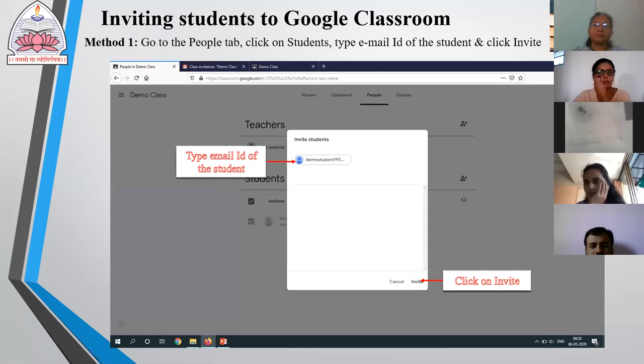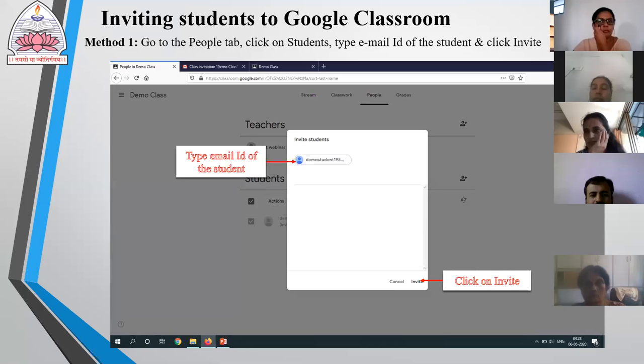two options. One is I can add teachers or a co-teacher with me in my classroom. Second is I can add students, and for adding students I have two methods. One is just click on the students, and over there type the email ID of the student and click on invite. This action of mine will send an email to the students with the invitation to join my Google Classroom. What they have to do is just click on the join button in their mail, and they will be inside my classroom. This is the first method.